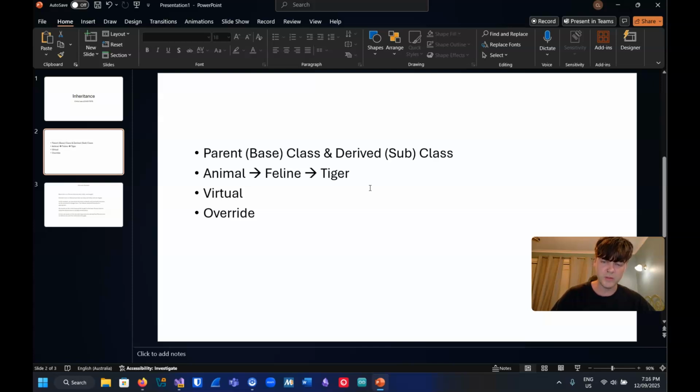We are going to use the virtual and override keywords quite a bit. The virtual keyword is used in the base class, and this designates a method whose behavior we're going to override in our subclasses. And then in our subclasses, we're going to be using the override keyword on the methods that we're changing the behavior of.